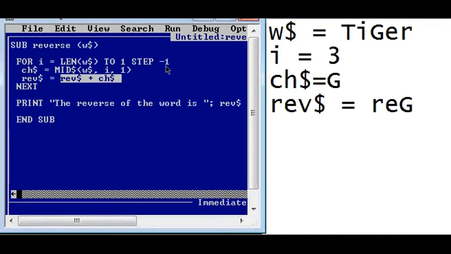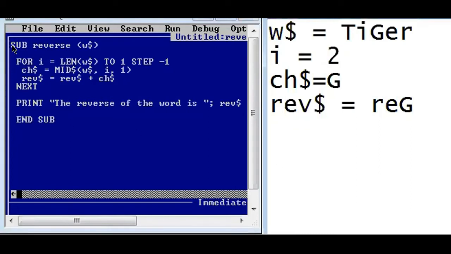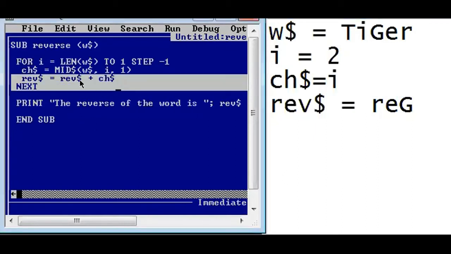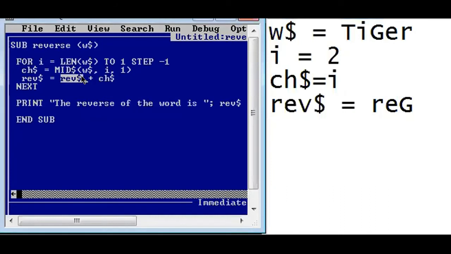Next we'll again decrease the value of I by 1. It becomes 2. So 2 comma 1, second position, 1 character is I. I will be stored over here in CS$ variable. Now here storing will take place. REV is REG. REG plus I is REGI. Next will again take us to step.